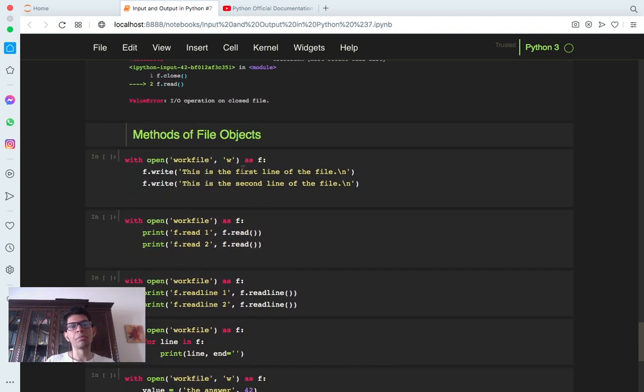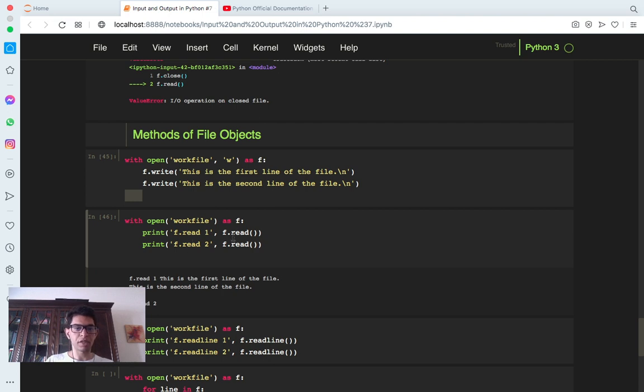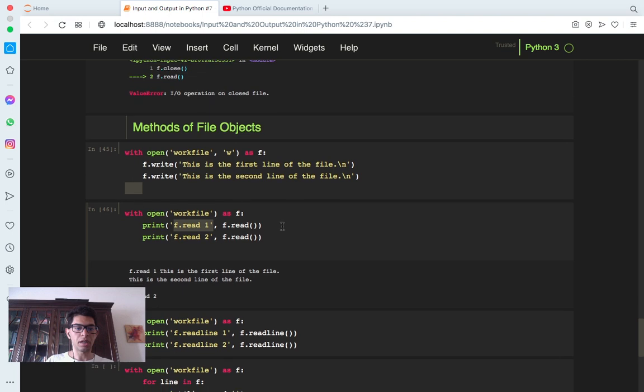So, more on methods on those file objects. You can open this file and write in it with the writing parameter, like first line, second line, and also we can open it and read it. We say okay, we want to read 1, print read 1 is this, and read 2 is this.